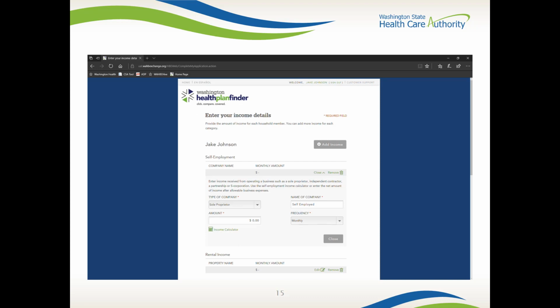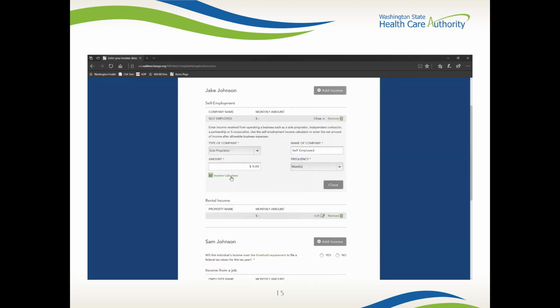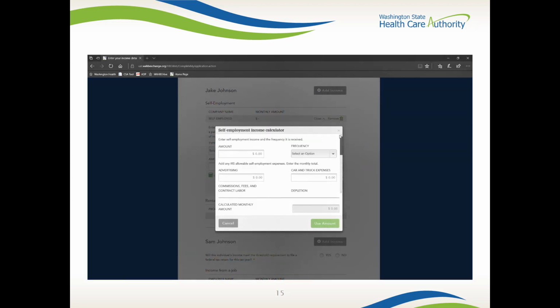Here is a demo of the self-employment calculator. To use the self-employment calculator, you'll access it similarly to the earned income calculator. So from the income details, you'll open up the self-employment for that individual by selecting Edit, and you'll select Income Calculator. You'll notice at the top you have the ability to input the self-employment income and frequency that it's received in, monthly, quarterly, or annually.